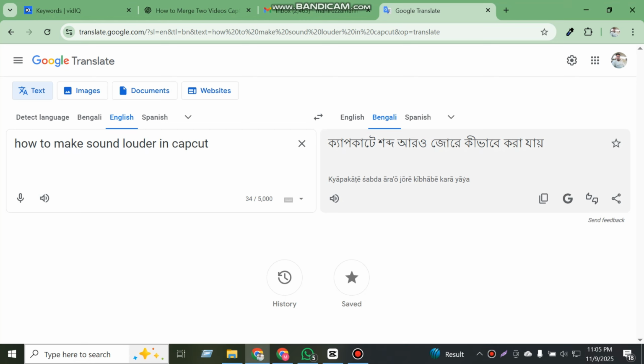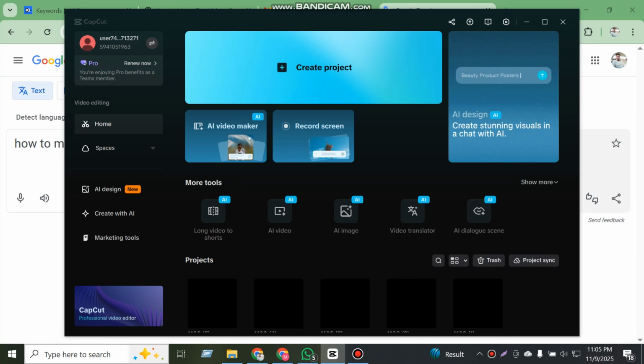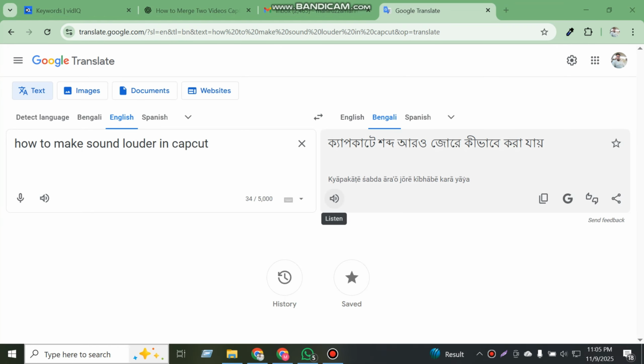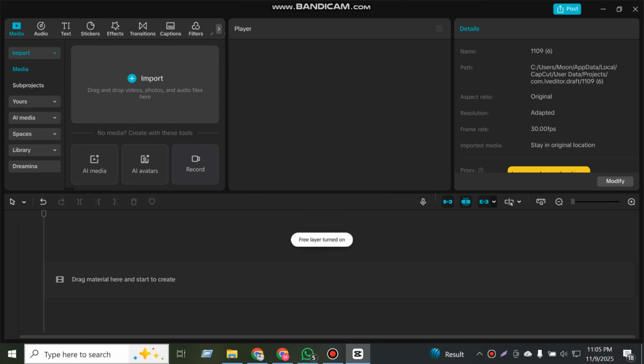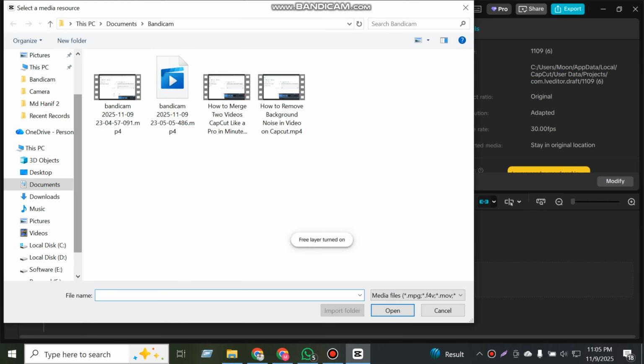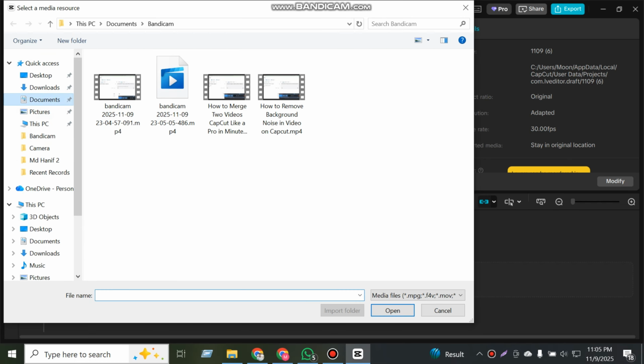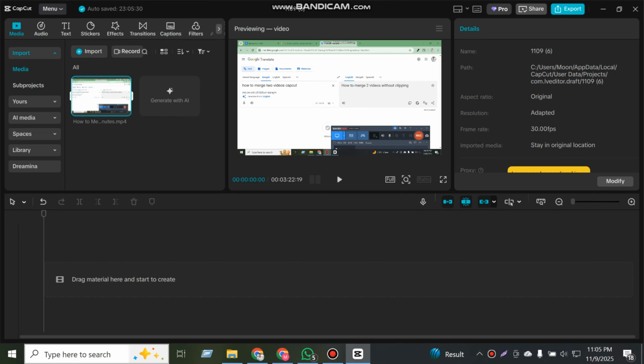Hello friends, today I would like to guide you how to make sound louder in CapCut PC. So first open the CapCut, create project, then you need to import the video from document. This one.